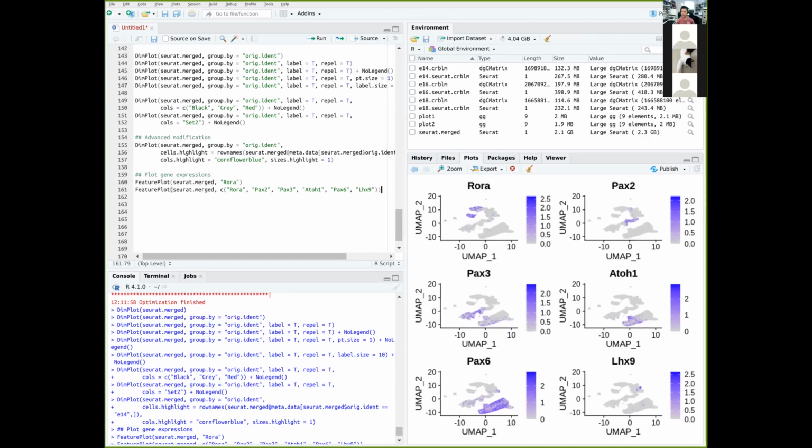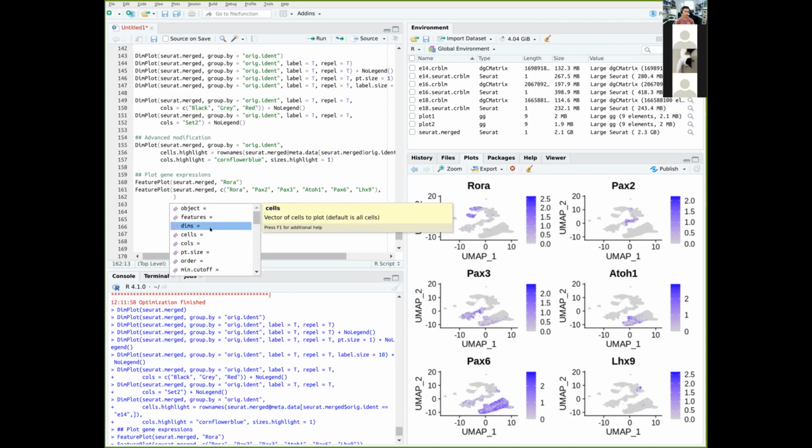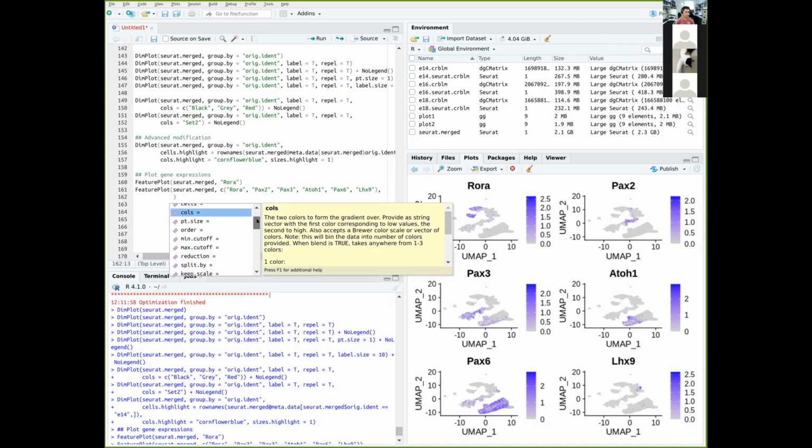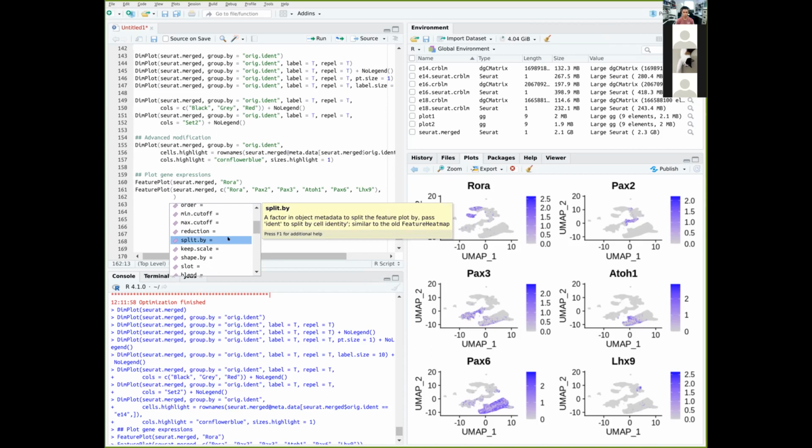Yep. Can you also add the information or group by the original identity? Yes, you can. You can do a little bit more modifications. There are a lot of options here. I think one of them is deprecated, but let me see. So if you do this, I basically type comma followed by tab. There are a couple of arguments here. I think split.by is one of the arguments that you want. It does give you the ability to split by some sort of identity. I think there's a group.by as well. Let me see. Or maybe that's for violin plot. There is another.